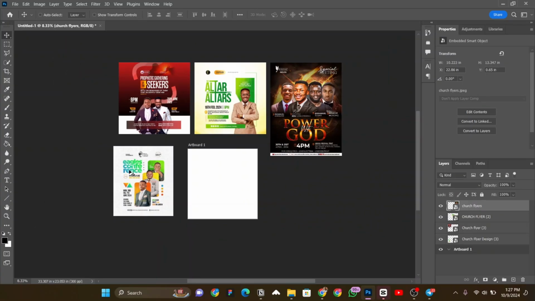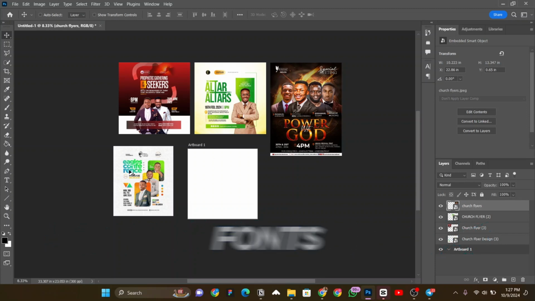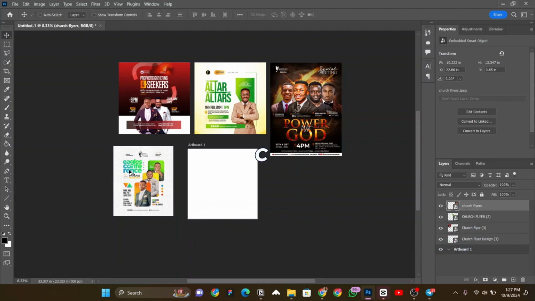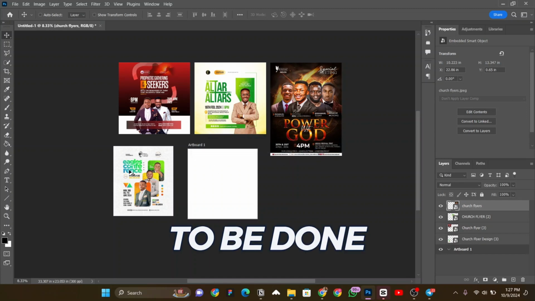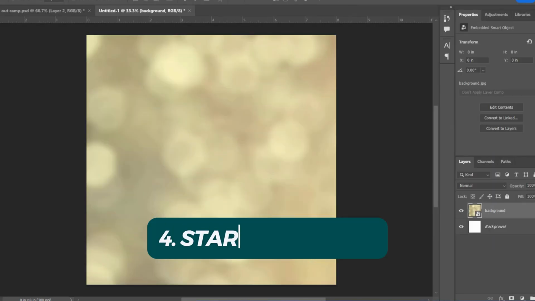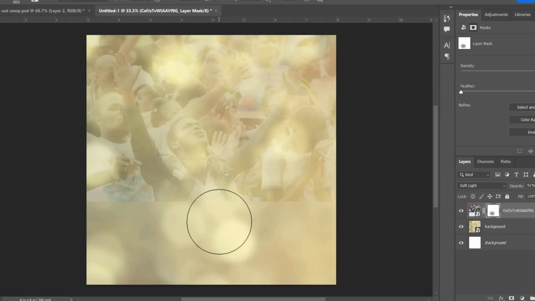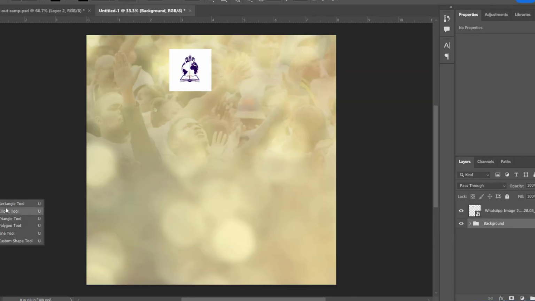After importing all the flyers here in Photoshop, study them one after the other to define the unique style for your project. At this stage, you select your fonts, colors, images, and other design resources for your project. Remember to consider the client's goals, the objectives the client gave you and how the client wants the work to be done. Now from there, start designing. Implement all the styles and concepts that may come to mind so that you can experiment and see which one works better. As you are designing, don't forget to use every resource the client gave you.